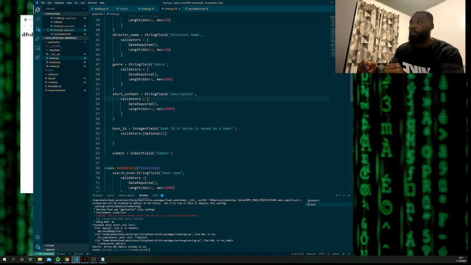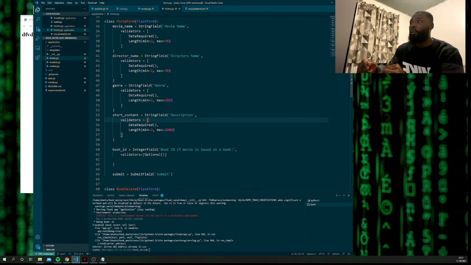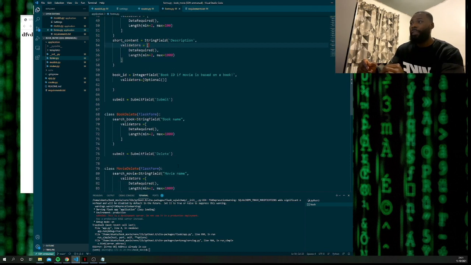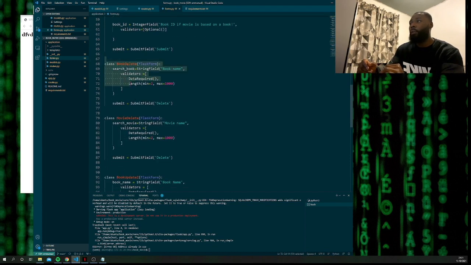Here we are. So that's the book movie. Remember the submit button also is quite important. And then this will be the code that we'll be using for the book delete. So once the individuals have searched the book, they can then go ahead and click delete, and it will delete the book from the database.